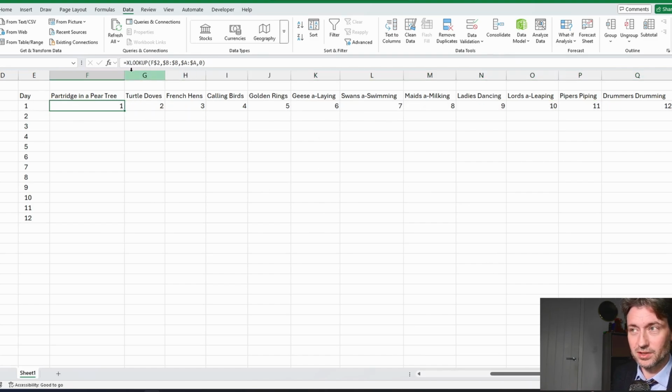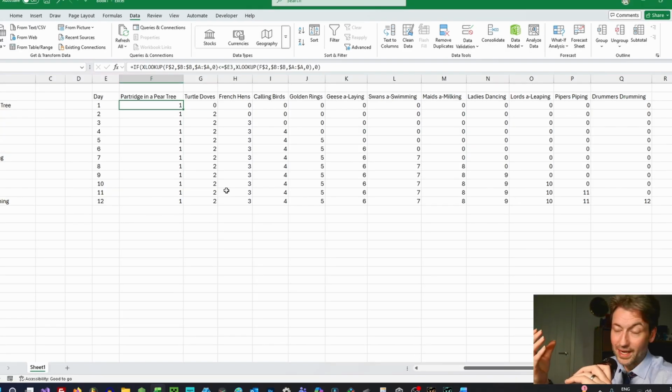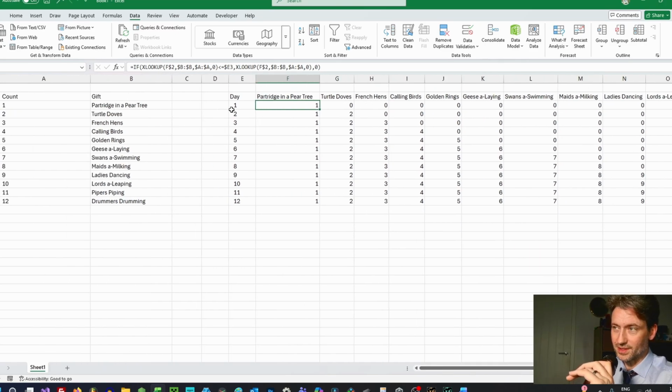So I need to make a conditional to say if the day here is less than or equal to the day that that gift starts being given, then include it, else don't count it. Step 1, we've performed an XLOOKUP for our partridge in the pear tree against the day. Obviously, being the first present, it's there every single day. For turtle doves, again, no turtle doves on day 1, and then each subsequent day we received 2 turtle doves. And the same for French hens.